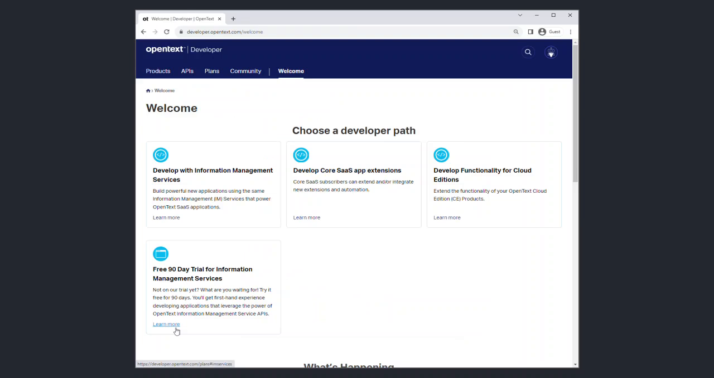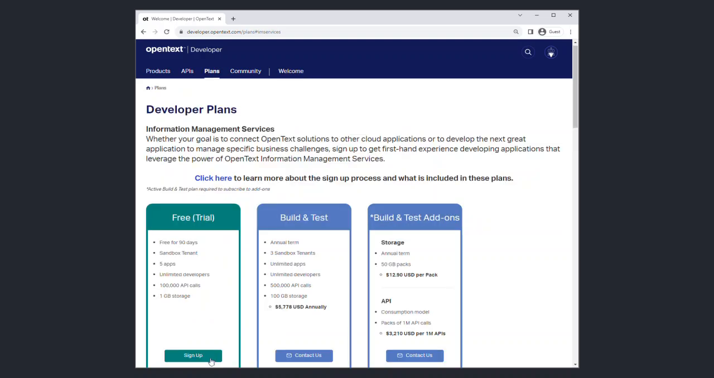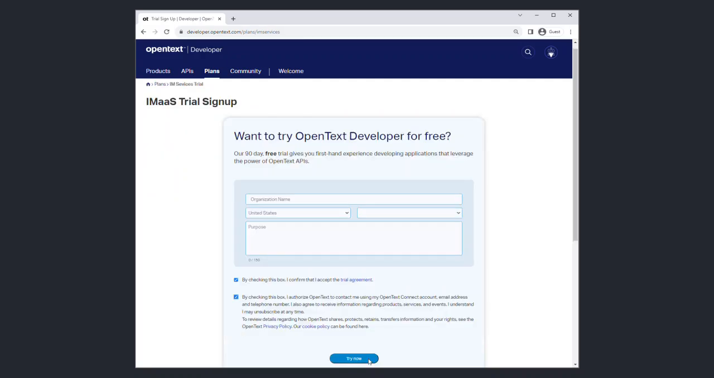On the welcome page, look for the free 90-day trial for information management services and click on Learn More. This will take you to the plan selection page. Here you will click on Sign up for the free trial. First, you will create an organizational account by providing a name for your organization, selecting a region, and entering a brief description. Submitting this information will start your 90-day free trial.